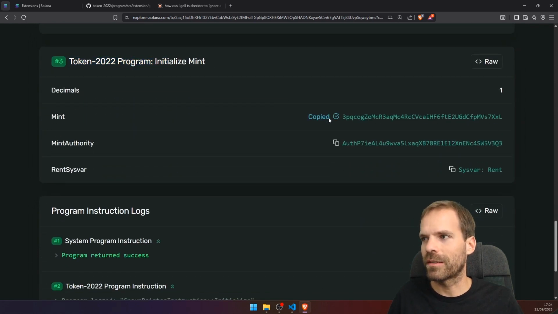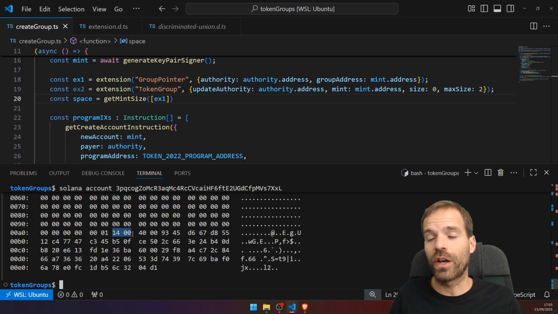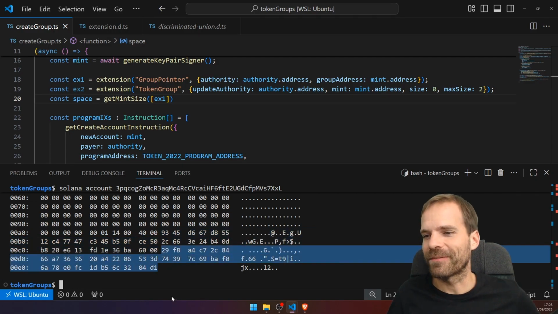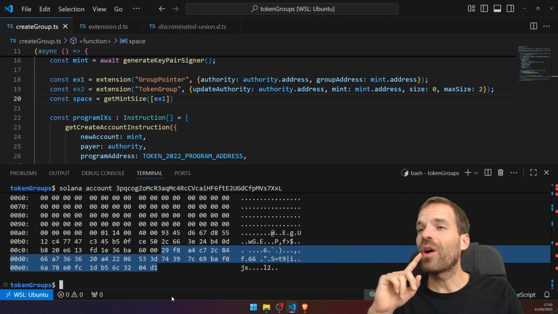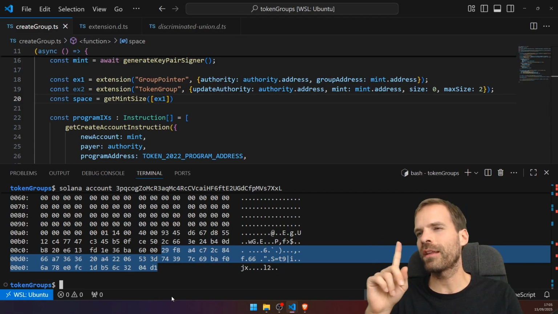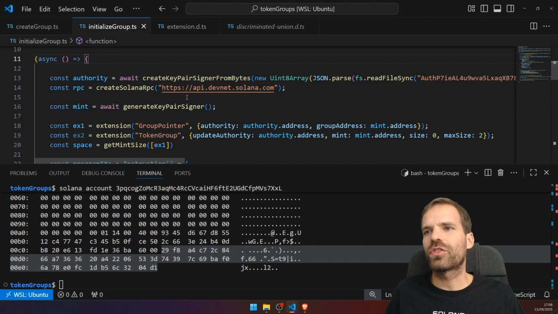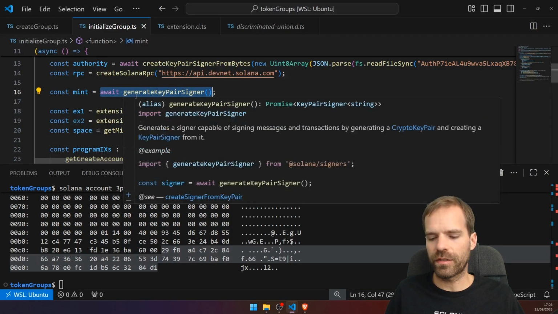And then the mint, if we check the account, will have that extension 2020 with the authority and that mint. But it still doesn't have a token group now, so I will need to add that extension, which I can do in a separate transaction like the CLI does. Let's do that first. So our group will now use this as the mint.